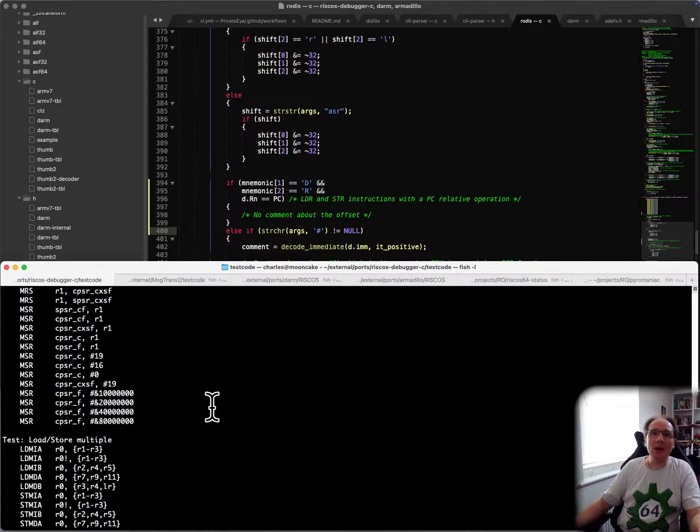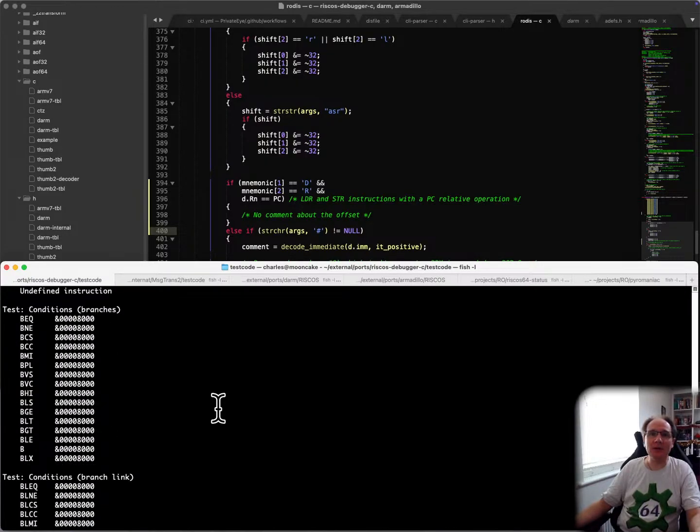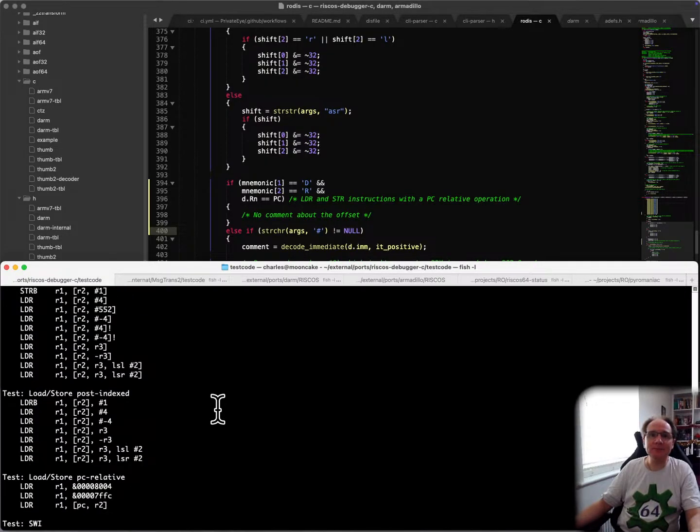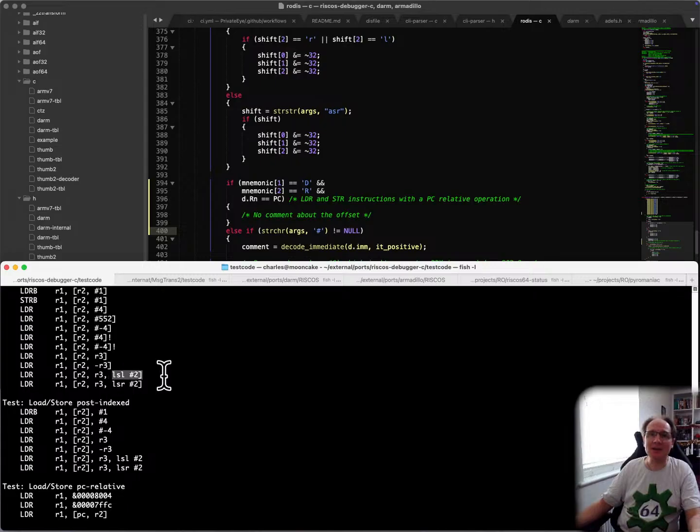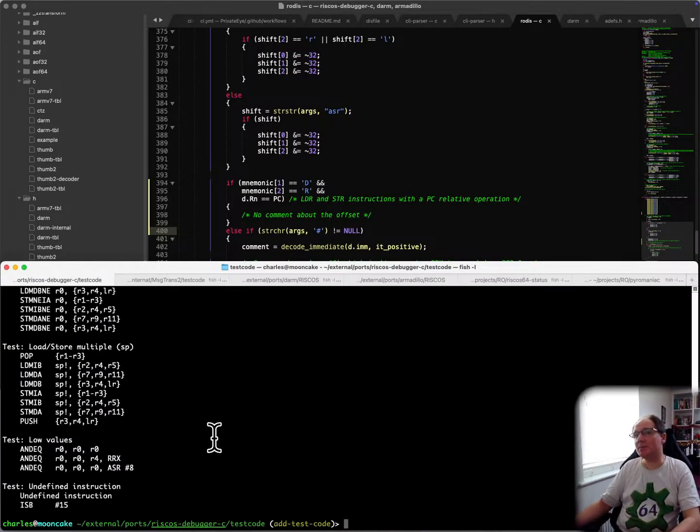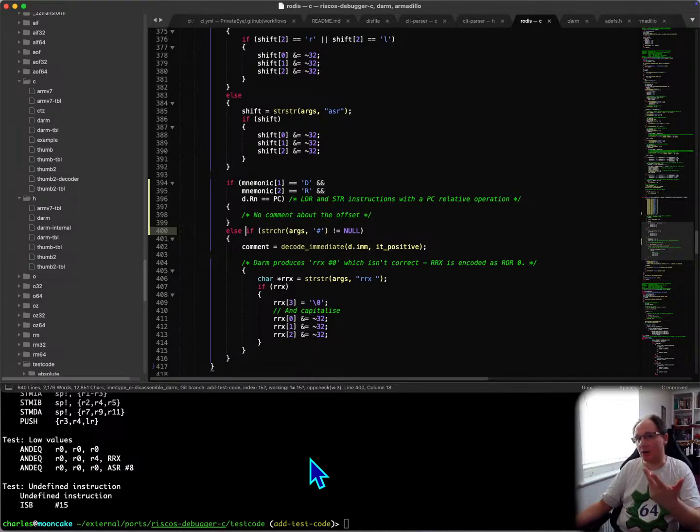Okay, I don't think that works, because if I have a look in here, I can see these LSLs are still coming out. And the reason it hasn't worked is because I've just changed the code and I've not compiled it.